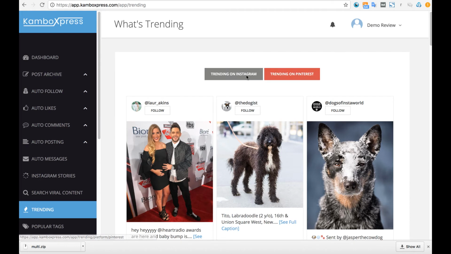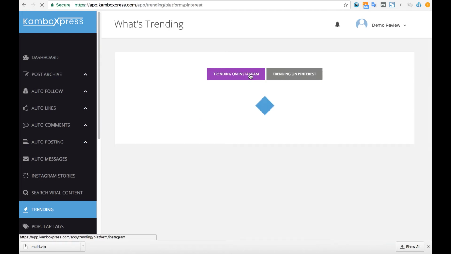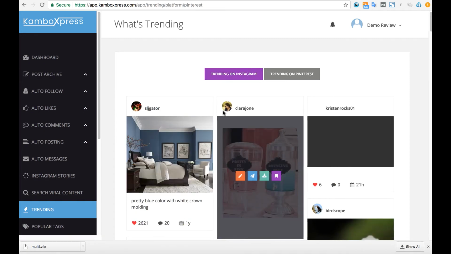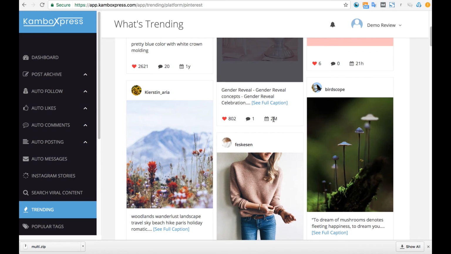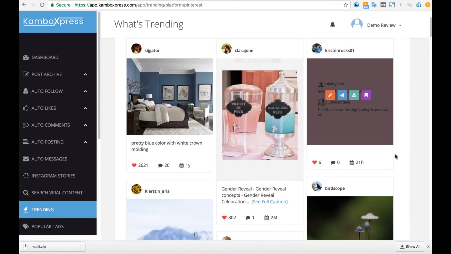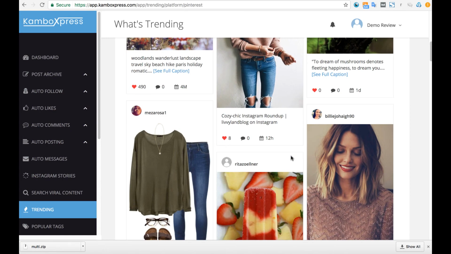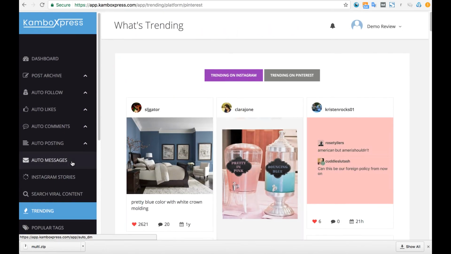And also the same thing works for trending on Pinterest as well, where we can see some of the top pins out there that are starting to go viral. And you can see, I guess this one was 2 months ago. This one was 21 hours ago. It has 6 hearts. And go through here and get some ideas for that as well.